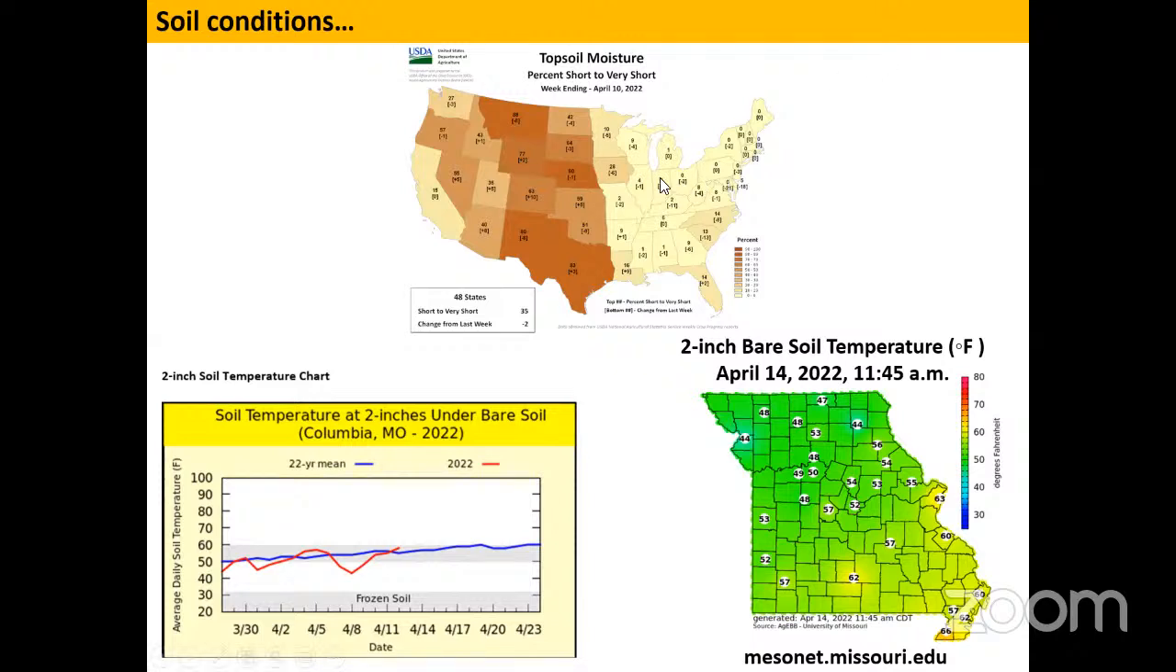Here in Missouri, only 2% of the state is reporting short to very short. So for the most part, we're looking fine.